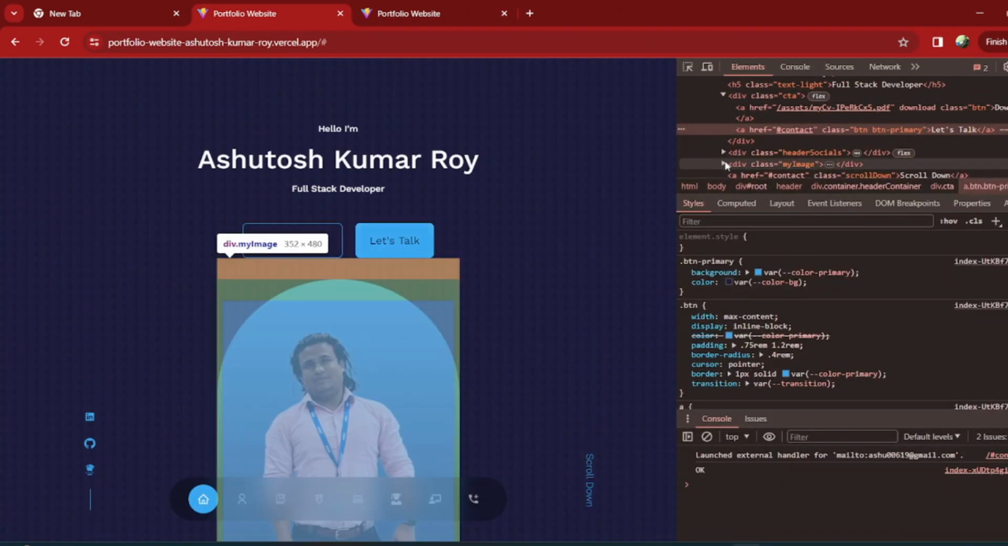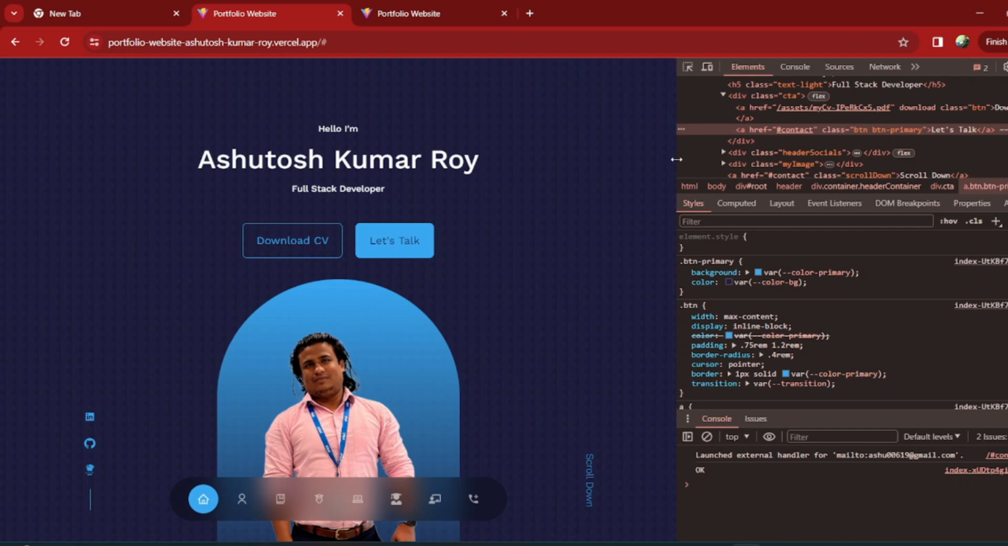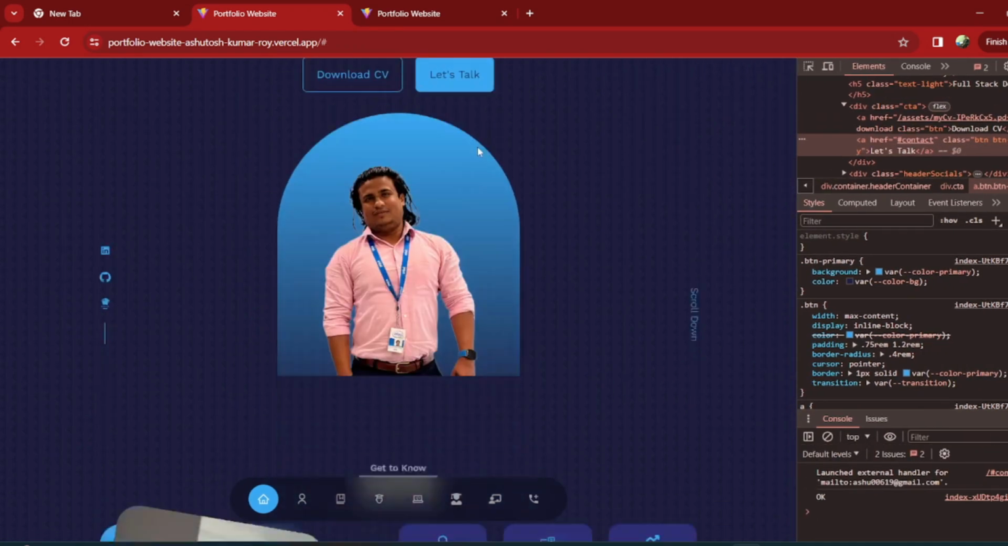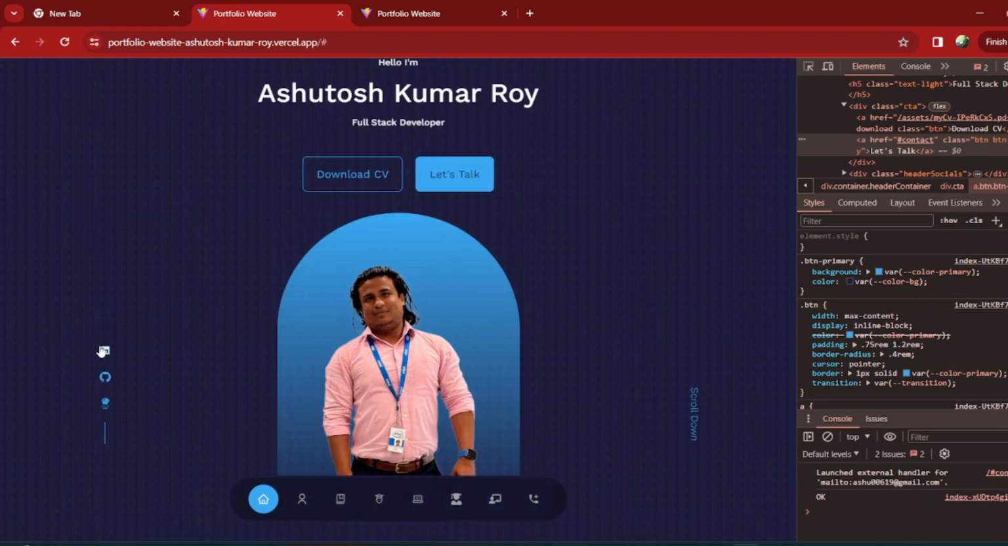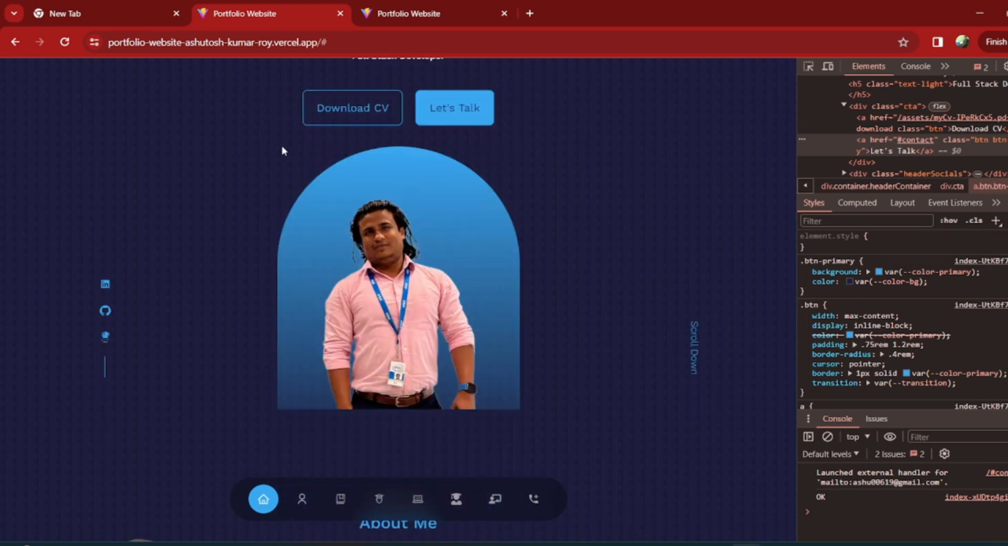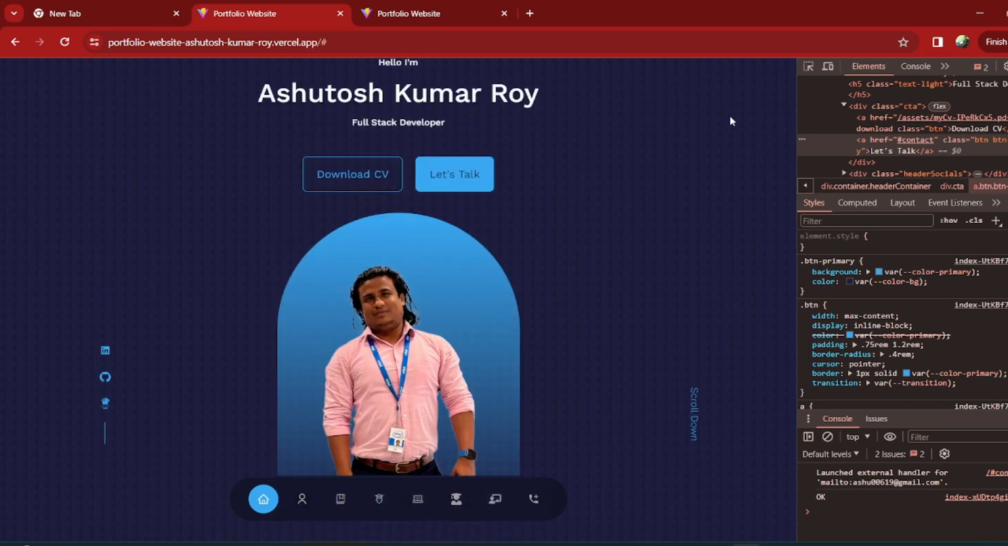So let's see now what we have here. Let me just make it smaller. This is the header section we have. First we have the salutation, hello, and the name, and then our role. Then we have two buttons to download CV and to talk. Then we have the socials, scroll down, and a picture. So we're going to work on these things. We're going to look into the Navbar later. So let's focus on this first.